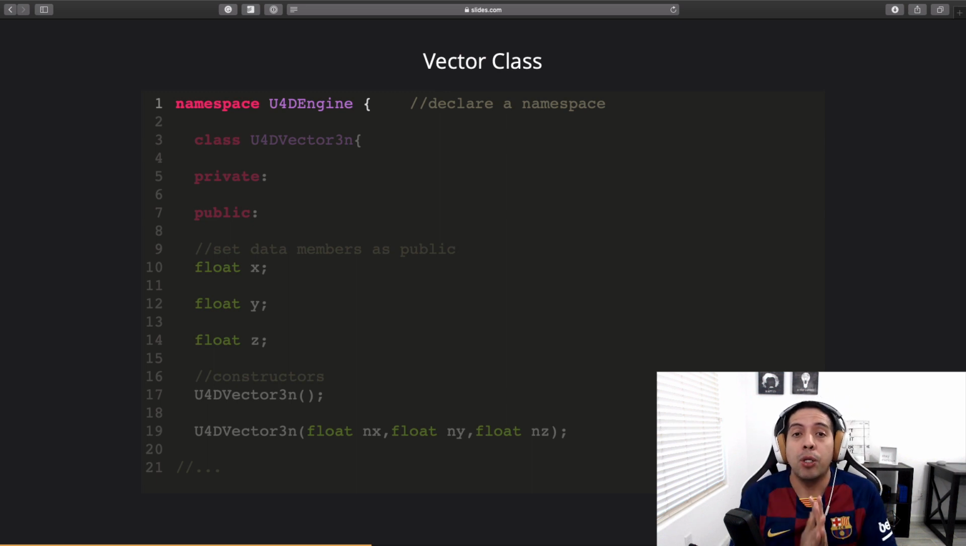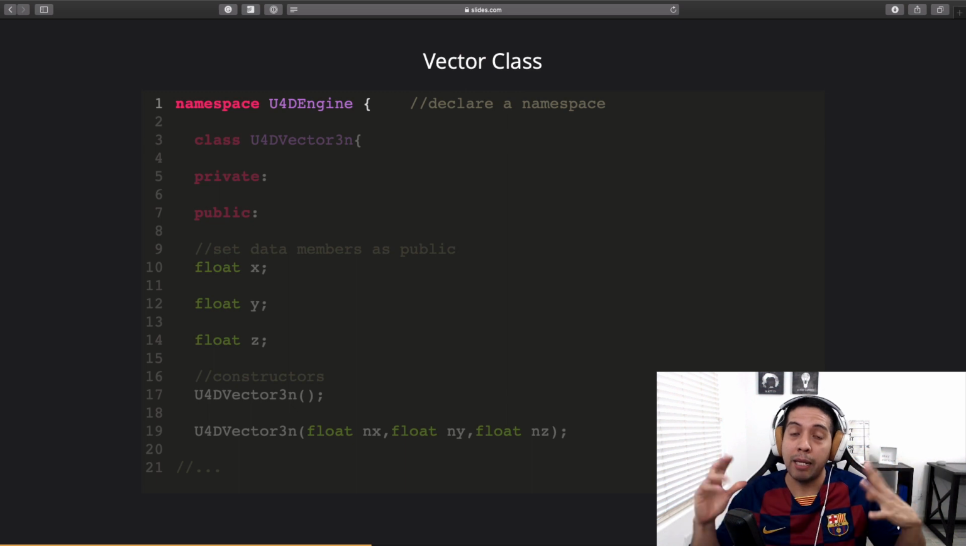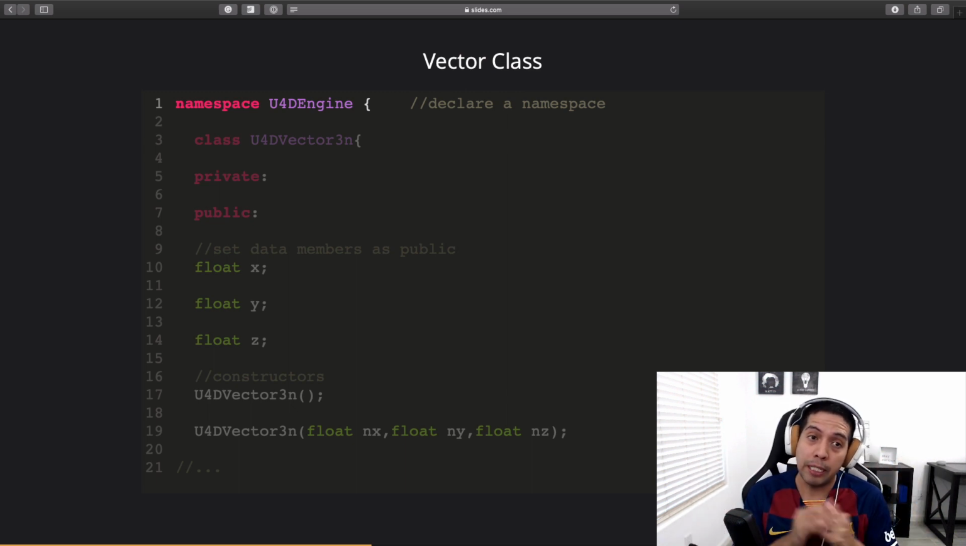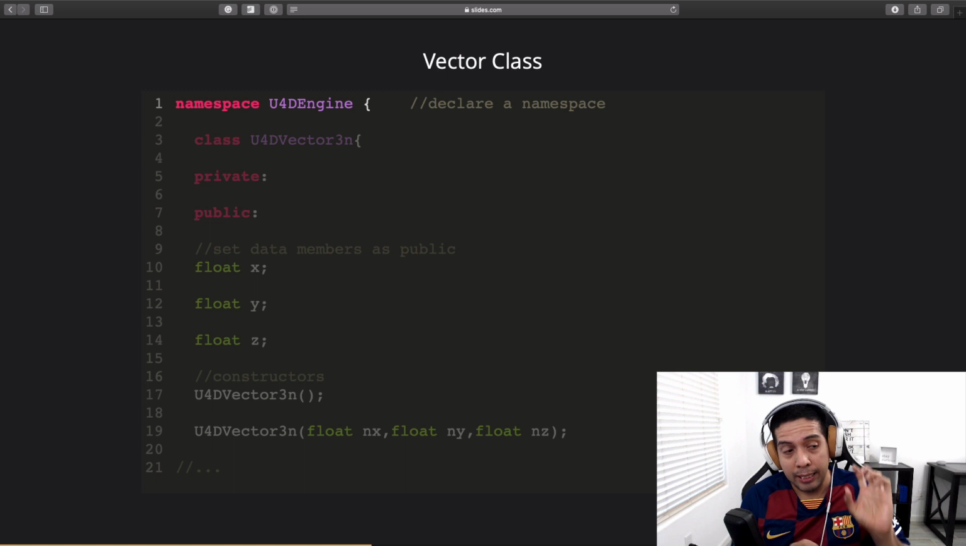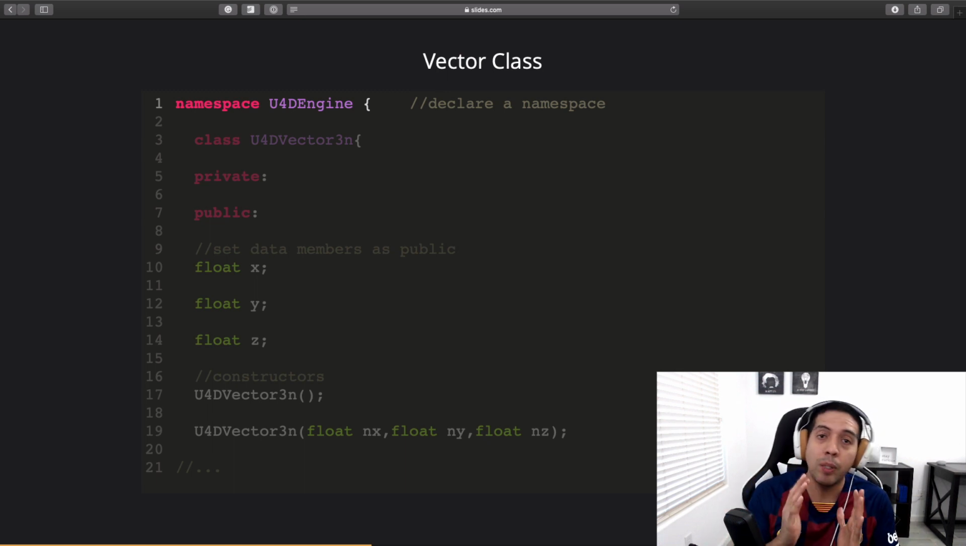All right, number one, and I'm going to be using my game engine as a reference, so that way I can share with you the tips that I want to talk about. Number one is, do not forget to declare your classes within a namespace, all right? For example, here in line 1, I have declared the namespace for my engine, which is U for the engine. And the class U for the vector is basically part of that namespace. You want to do this.